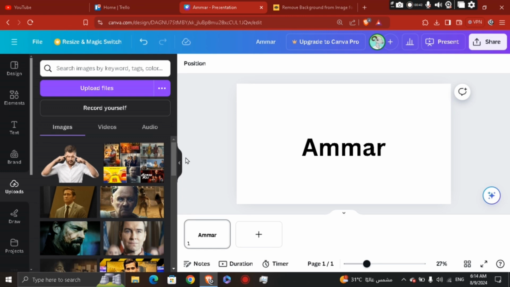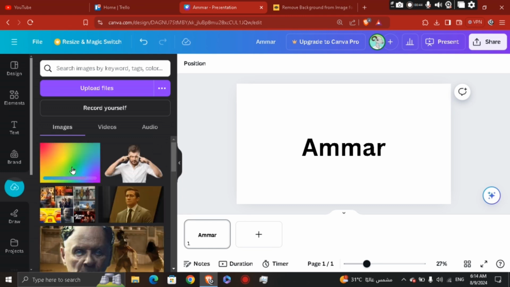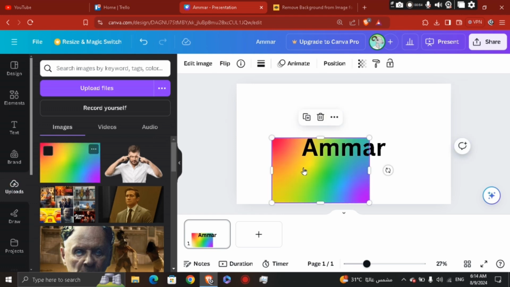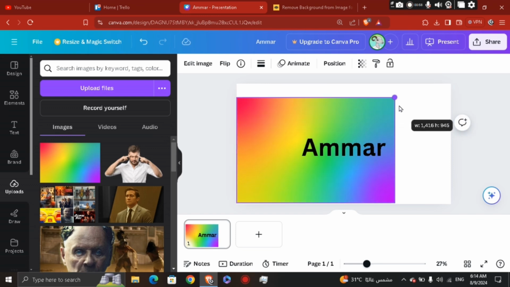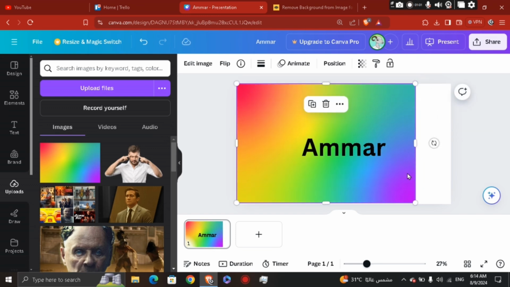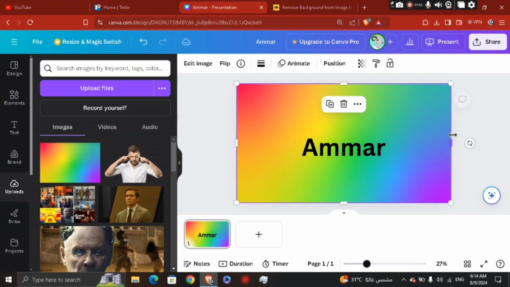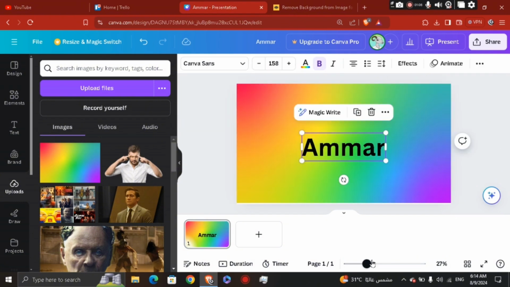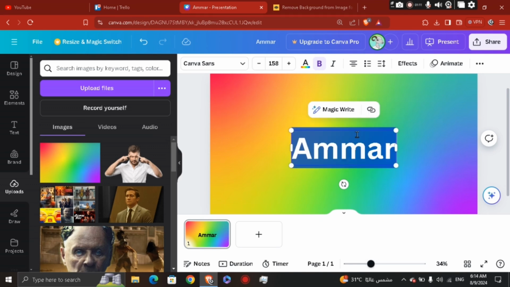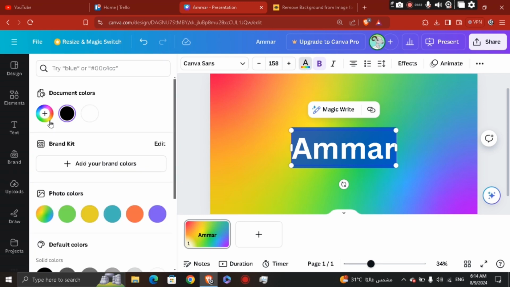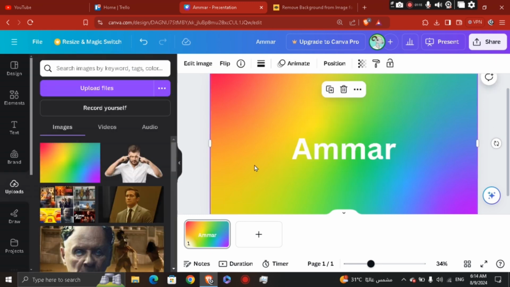Then you're just going to wait for a few moments right here. As you can see, it's already finished. I'm just going to add it right here. Now I'm going to extend it to make it a little bit bigger, and then make the color of that text white at least. Let it be white.